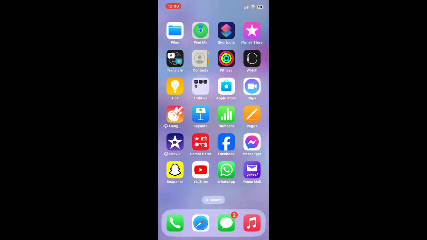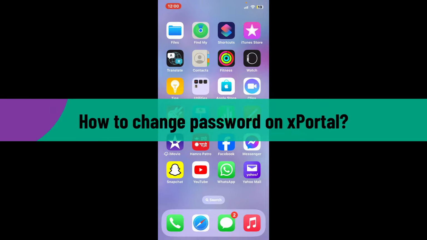In today's episode, I'm going to be showing you how to change your password on xPortal. So let's get started right away.